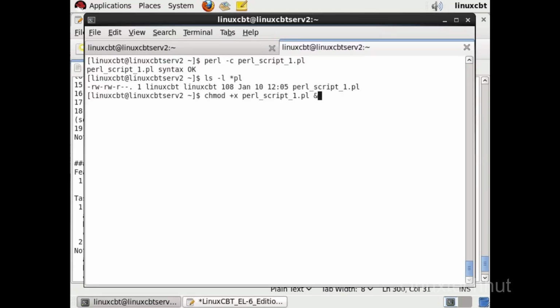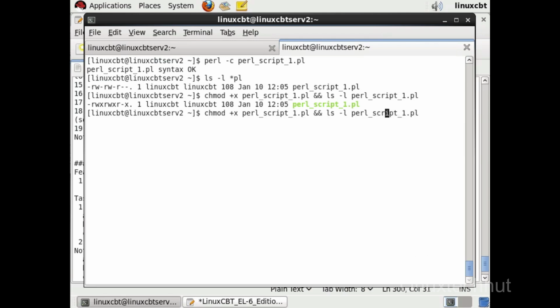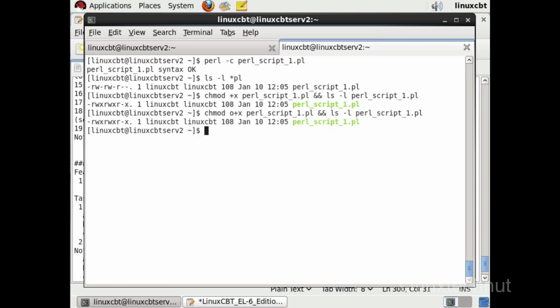This will make the script executable, and then we can confirm the permissions changes shortly thereafter. So let's change, and then when we're finished, ls -l Perl script 1. So now it's executable. It's executable by everyone. That may or may not be desirable. You can always change that. For example, you can make it executable by the desired person, for example. So chmod, perhaps o+x Perl, and ls -l Perl script 1.